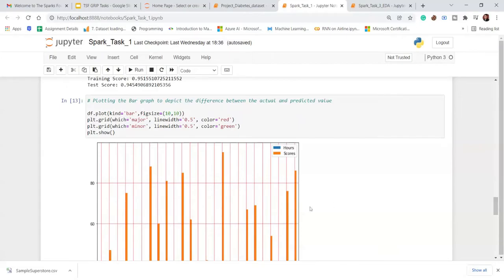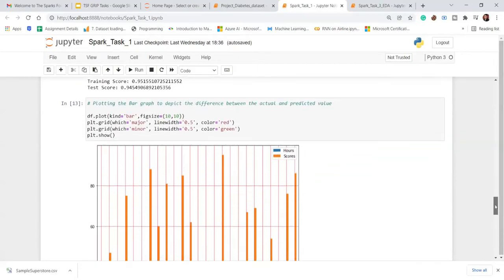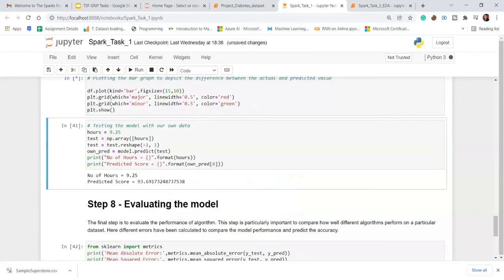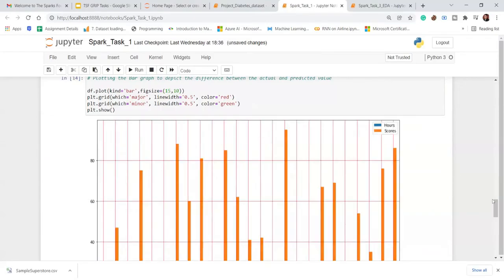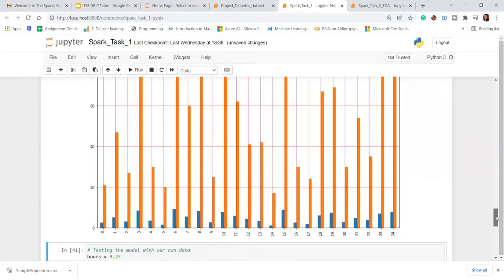Basically, we have the number of hours and scores, right? You can visualize from here. I think I have taken, even I can minimize. I think this should work now. You can visualize it clearly because I have increased its length.